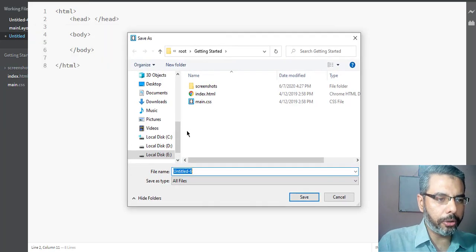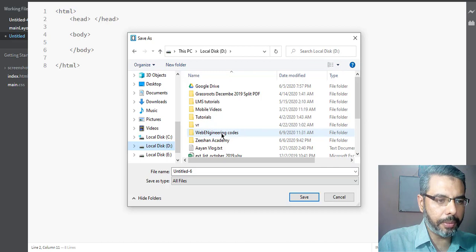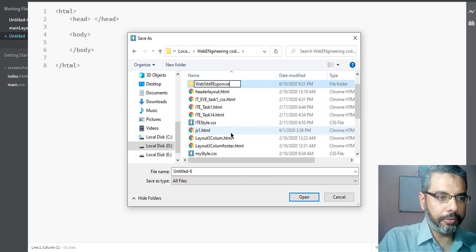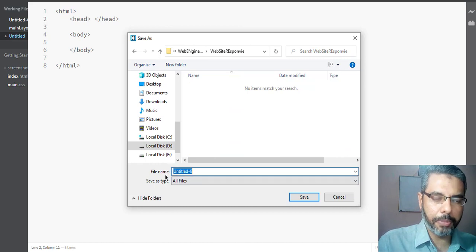Again, we have been talking about this multiple times: whenever you work on something, make sure you create your own folder. For example, website responsive. This is my folder name, and I save my web page here.